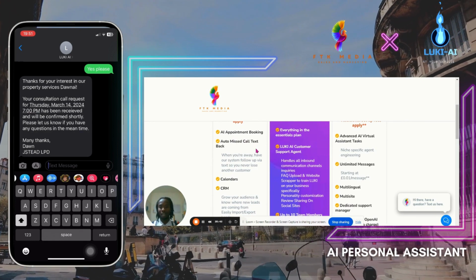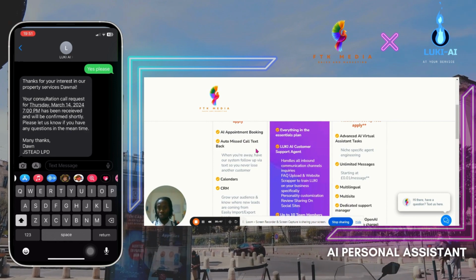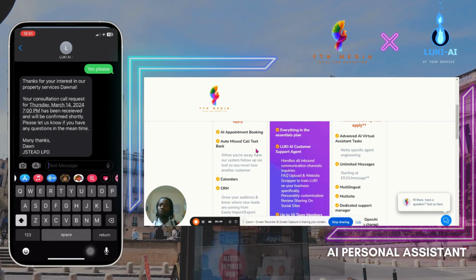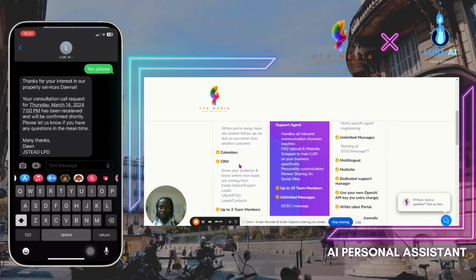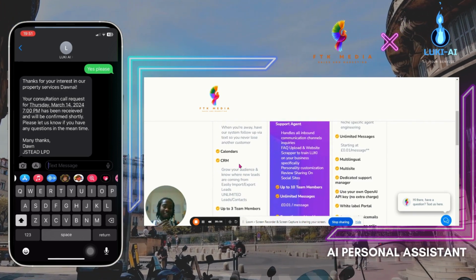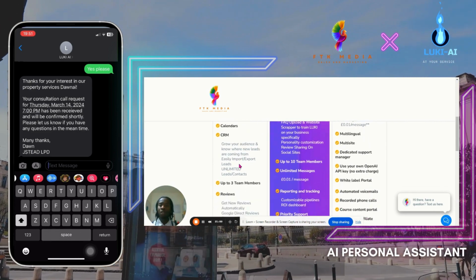So what would happen is, immediately after you miss that call, it would respond to that lead that you've missed the call from, but then this would be more so up to you to follow up with. It would give you access to the calendars on our platform, so you would no longer need a Calendly, etc., etc. It would all sync into here.